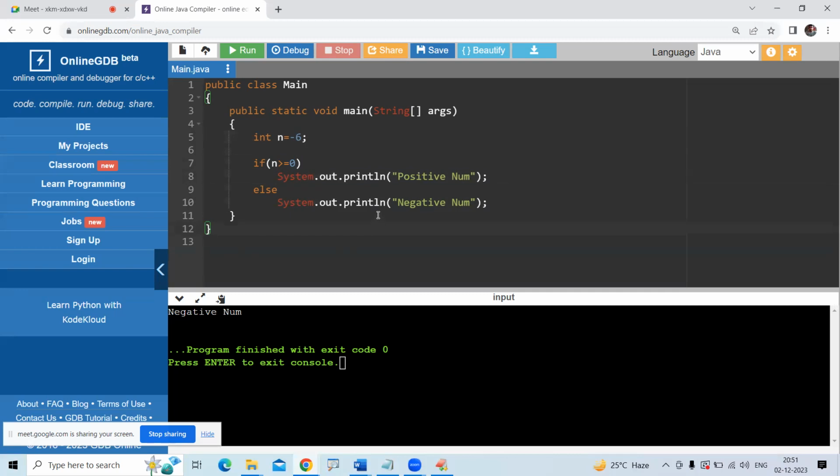Relational operators means the two situations, true or false. The true or false situation means always if-else block. Everyone, please check this. Try to write the simple code, everybody.